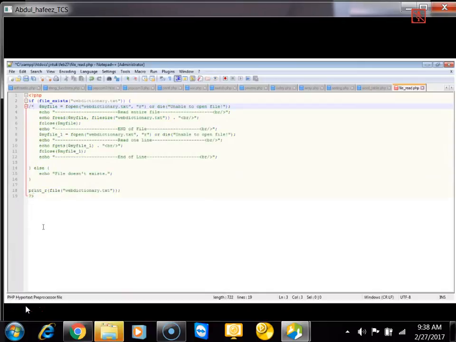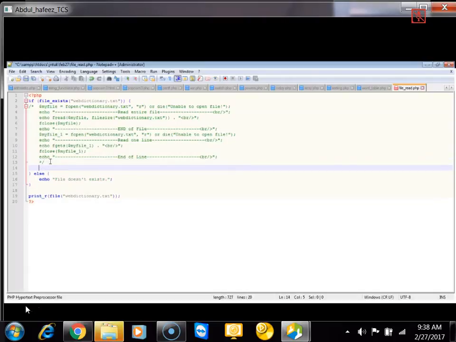If you remember, this is the way to comment multiple lines, and then we have this one as a single line.